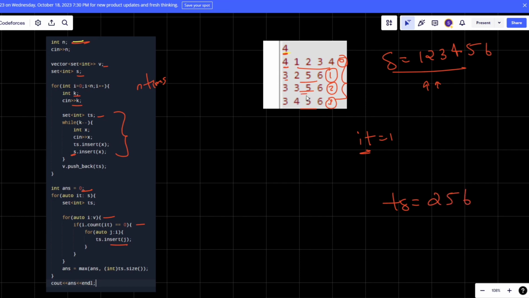Again I'll come over here. Here also 1 is not present. So what I'll do, I can see that 5 and 6 are already there. So I'll simply add 3 over here. Again I'll come over here. So now I can see that 1 is not present over here, so I can go inside my if condition, and over here I can see that 5 and 6 are already in my temporary set, so I simply add 4 over here.